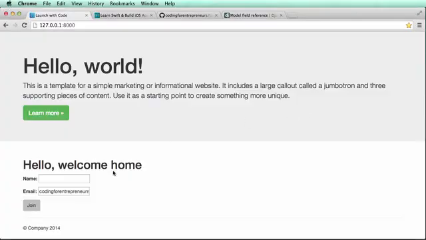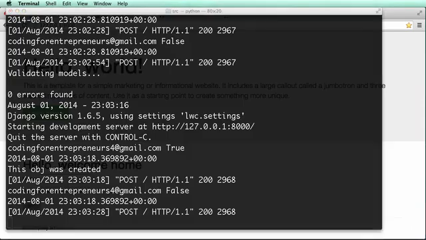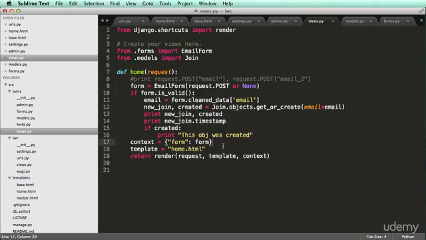Okay, so now let's do a different email. I'll do codingforentrepreneurs4, hit join, and if we look in our terminal, we see the email, codingforentrepreneurs4, True, the timestamp, and then it says this object was created. If I hit join again, this object was created is gone. All right, so that's how we can actually store data using just a general form.